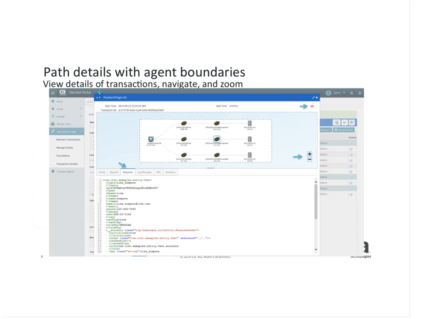On the top side, what you see is the path that this transaction has taken. So this is the transaction path. What you're seeing is this white box denotes an agent boundary. In this particular transaction, all the frames are from a single agent, but if you had multiple agents, you would see separate boxes, and that would give you a really quick visual view of how this transaction was processed by the back end.